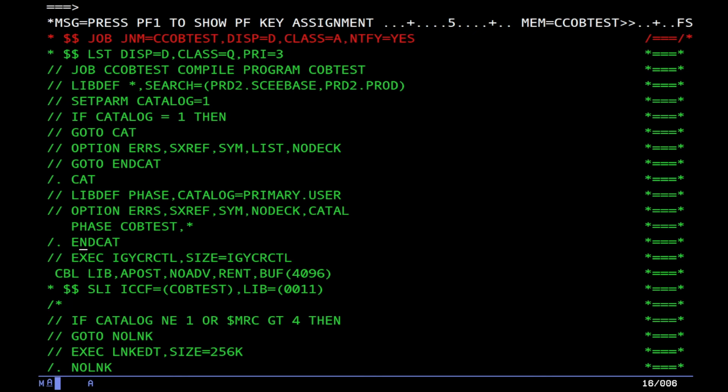But if we said yes to cataloging, we're going to go to this label here, say that we do want to store the phase, and we do want to catalog it in primary.user. We want these options to go to the link editor. We want it to know that it wants to store it as the phase called cobtest, and then we're done. Now we can actually execute the COBOL compiler. All that was just getting set up.